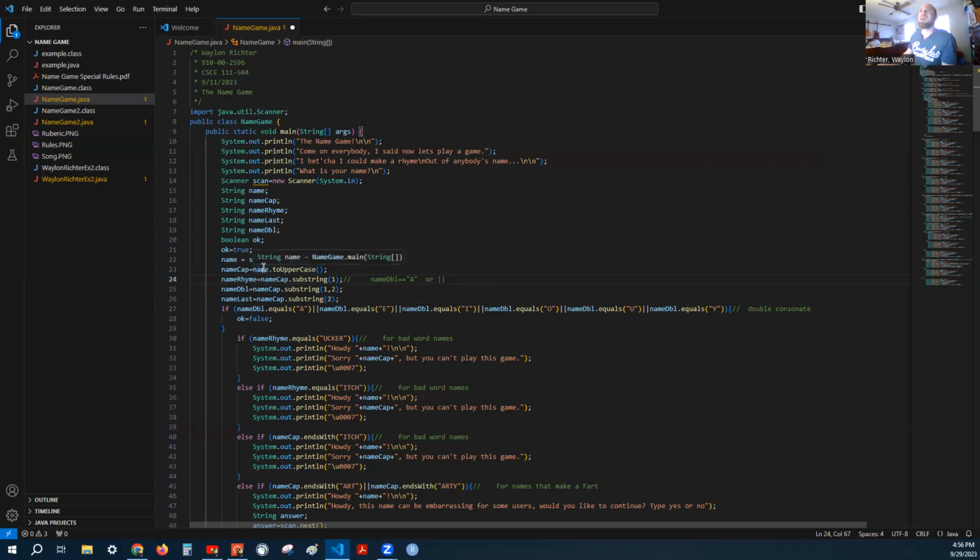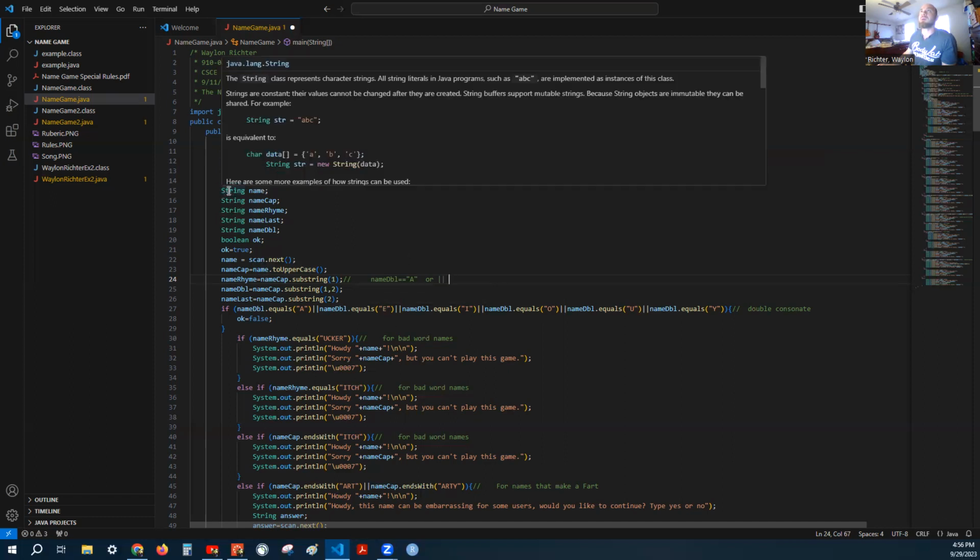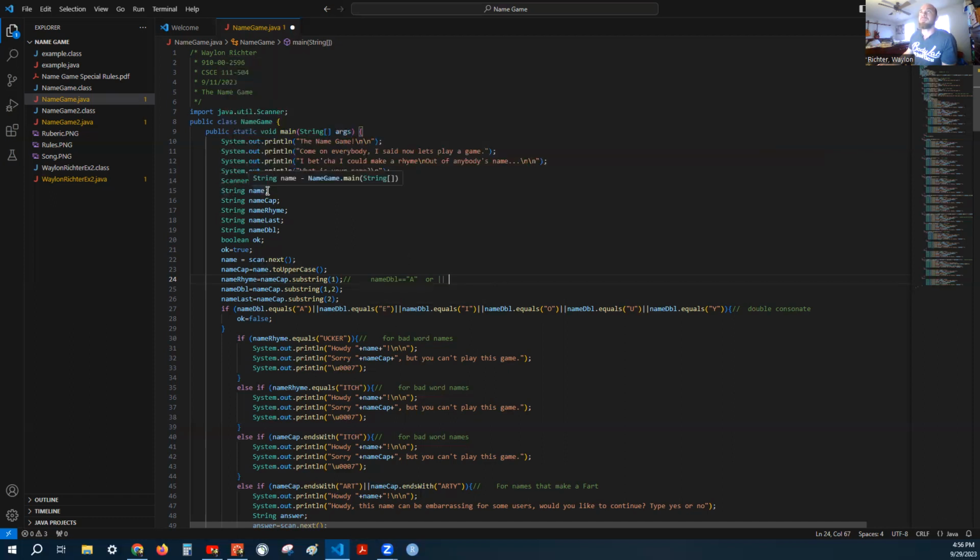So what is name? Back up here at the top, it's a string. Name equals scan.next. So instead of saying input or something like that, it's name equals scan.next. So what is scan.next? Scan is the input from the user. So you have to set all of that up. You print out all this stuff, print, print, print, print. And then it takes the next input from the user into this variable that's called name.